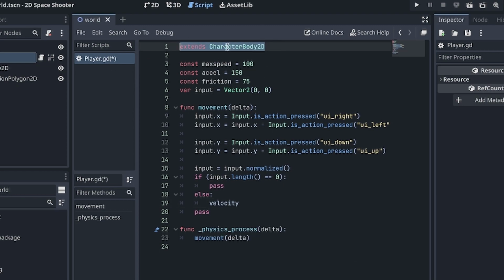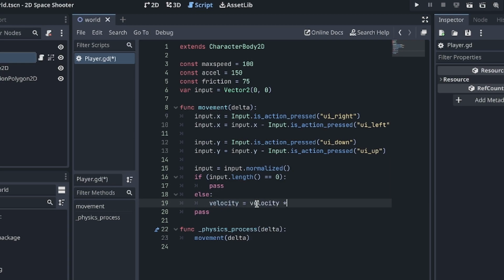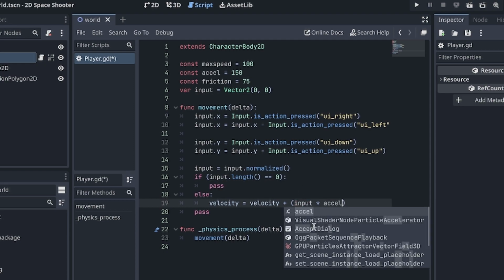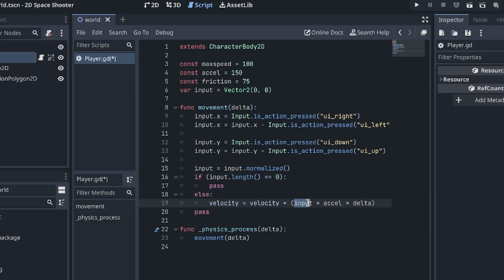When you extend CharacterBody2D, this script will get a lot of values inherited by extending CharacterBody2D. One of the values being velocity. Make velocity equal velocity plus (input times acceleration times delta). So basically the direction of which we're going, times the acceleration, and times the amount of time that has passed.